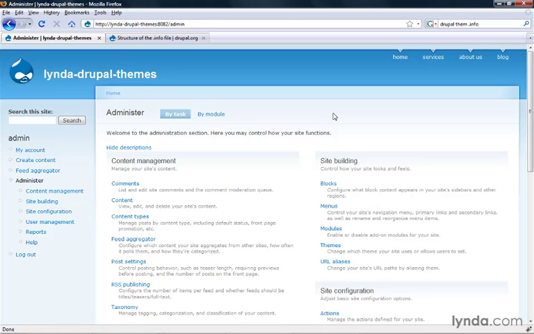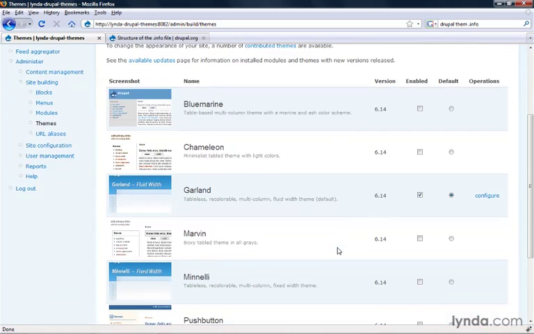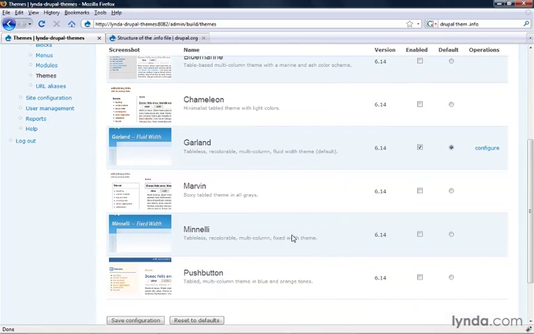If you've been following along in the previous chapters, we've already been introduced to a couple sub-themes. Let's see who they are. Starting from the Drupal Administer screen, click on Themes, scroll down, and two themes here, Marvin and Manelli, are legitimate sub-themes. Marvin is a sub-theme of Chameleon, while Manelli is a sub-theme of Garland. Any theme could be sub-themed in Drupal. Sub-themes are created and installed like every other theme. Let's see what makes a sub-theme tick.